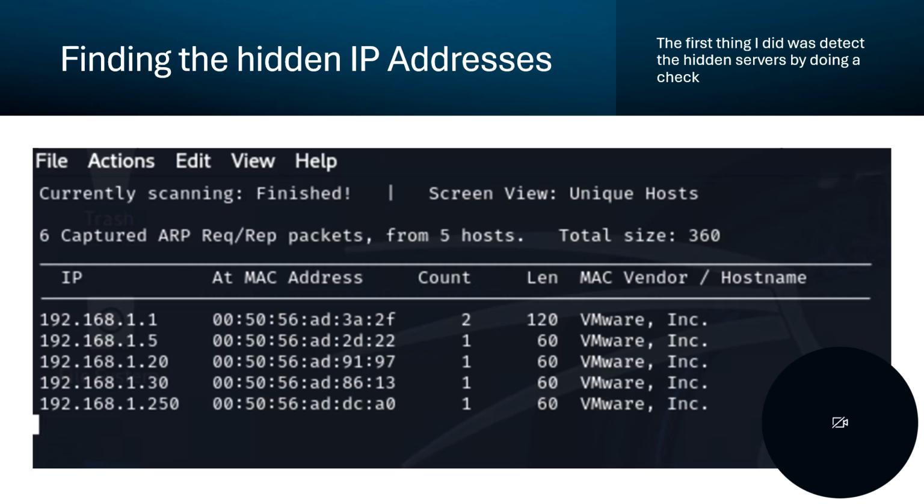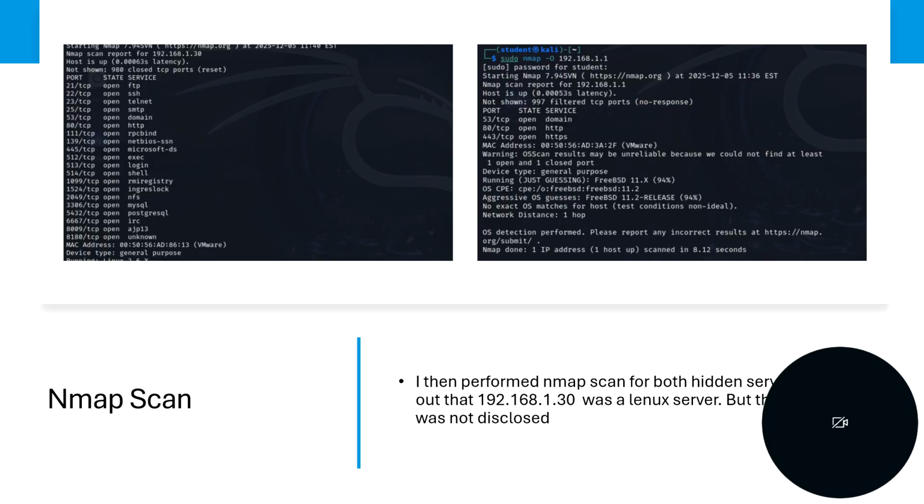So my first step was to run a scan and find the hidden IPs. As we already have our Windows server and our Linux server and the 250 IP address that the class already knows about, I found 192.168.1.1 as a hidden server and 1.20 as a hidden server as well. The next step of this process was to perform an Nmap scan.